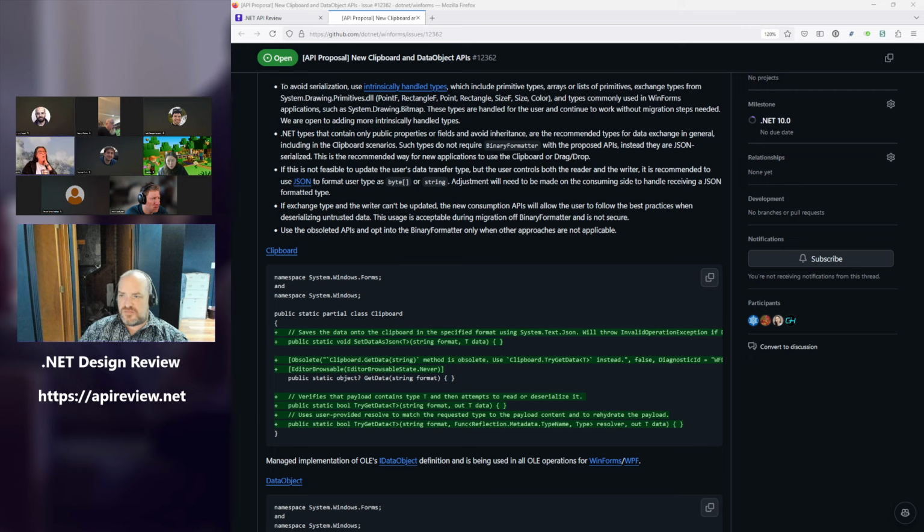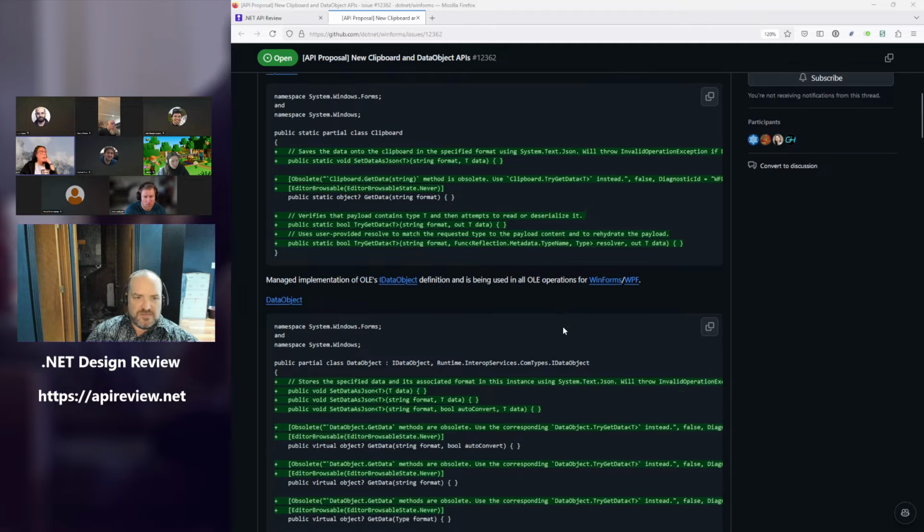In .NET 9, we had implemented some changes in clipboard that made clipboard operations with primitive types safer by avoiding binary formatter, and so we implemented our own code that reads primitive types directly from the payload. In these new APIs, we are adding a simple way to use JSON serialization within clipboard operations. So I think it will be easy to show the new usage in the sample if you scroll down to the potential sample code API usage section.